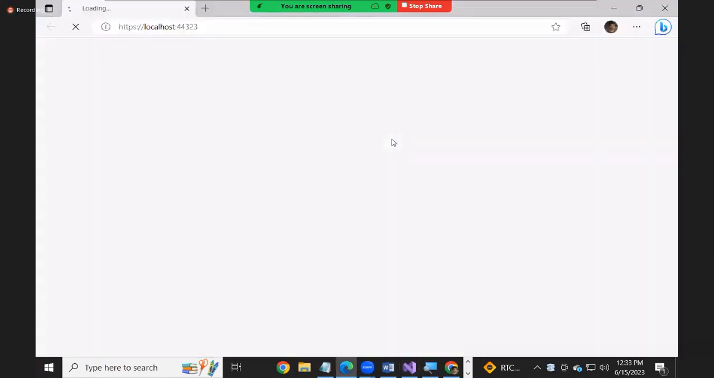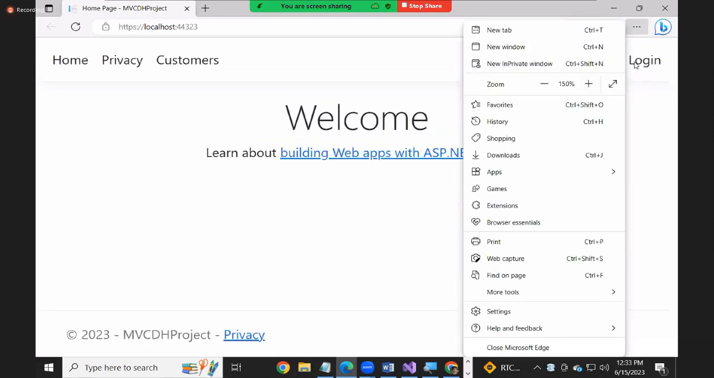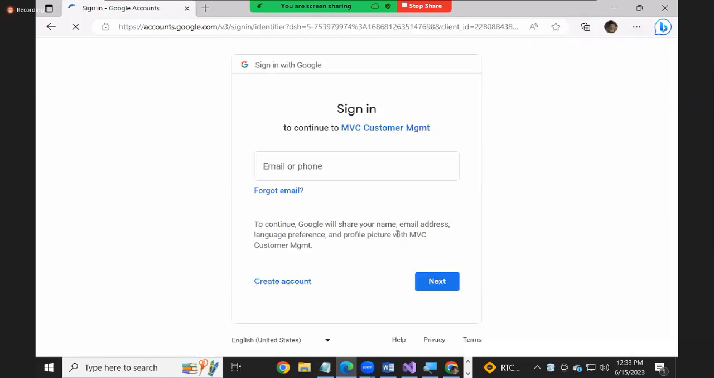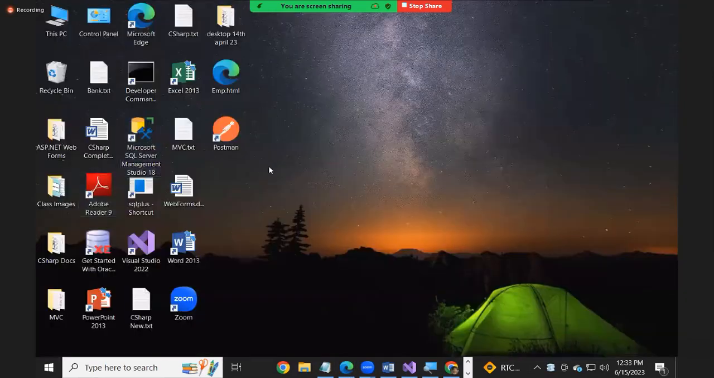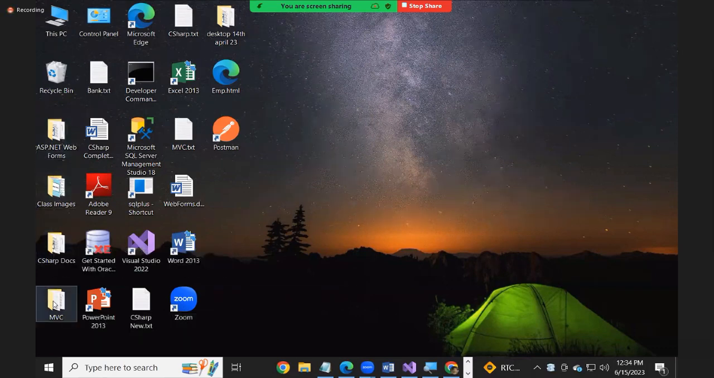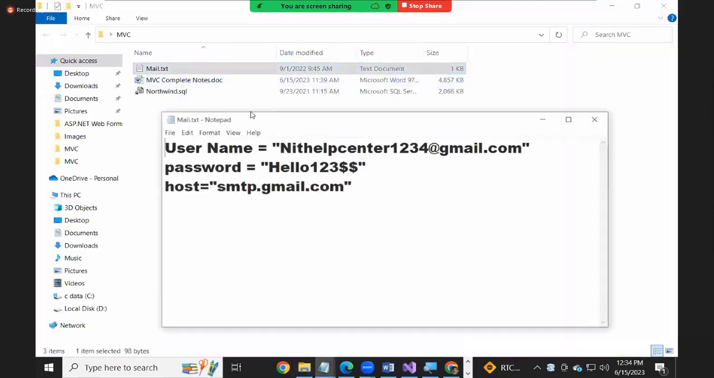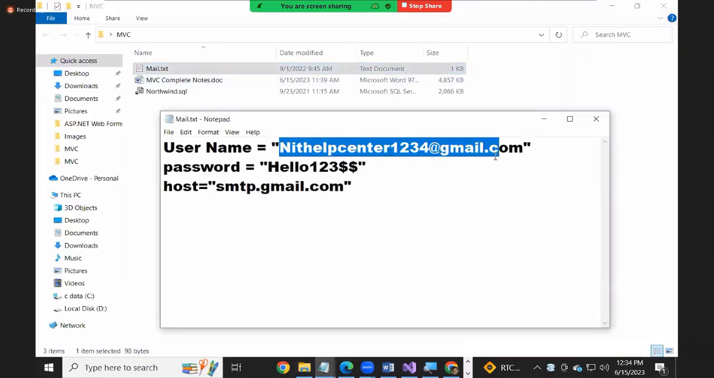Now let me show you the second time. Now I will enter a user email account which is not registered in my records. Login, Google. I have another email account. Now tell me, is there any user in your records with this email ID? No, no.